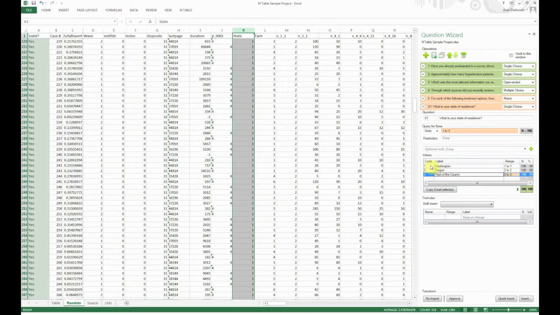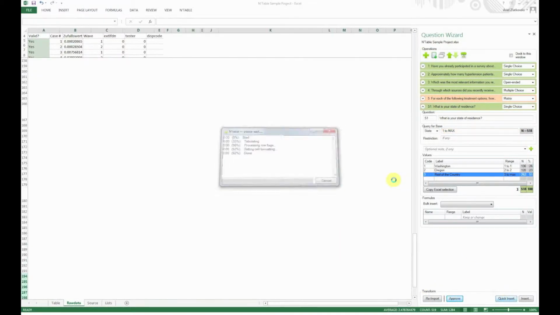I'm going to change the syntax to say 3 to max. Now everything else looks good, so as always, I'll approve and quick insert.